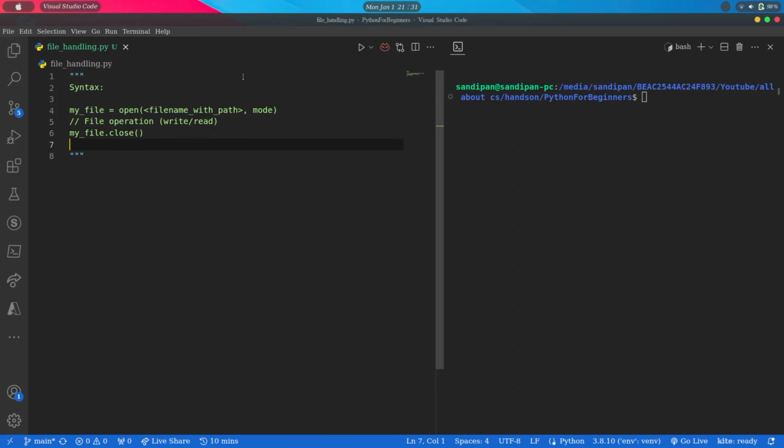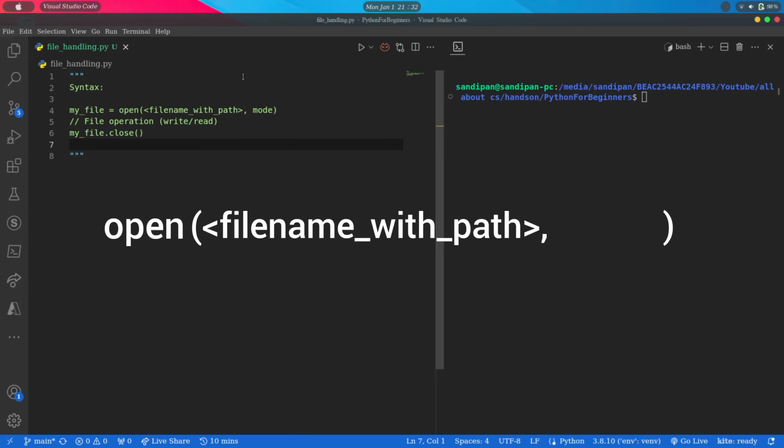Now let's discuss the functions. To perform any operation on a file like reading or writing, first we have to open the file using Python's built-in function open. It takes two arguments. One is the file name with the path specified, and the other is a specific mode, which represents the purpose for which we are opening the file. For example, whether we are trying to create a new file, overwrite the content of an existing file, append some text to an existing file, or just read a file.